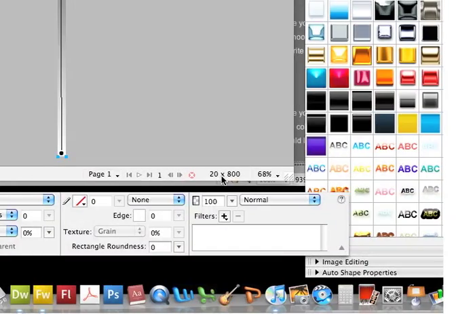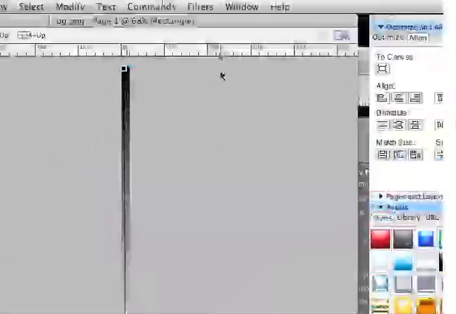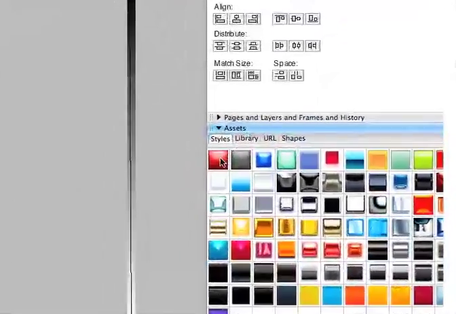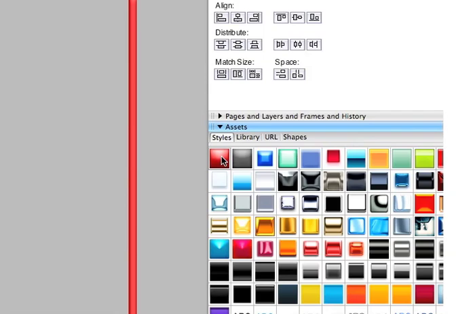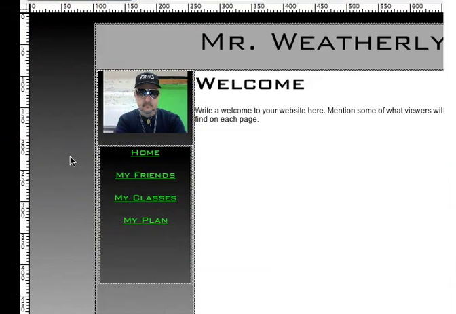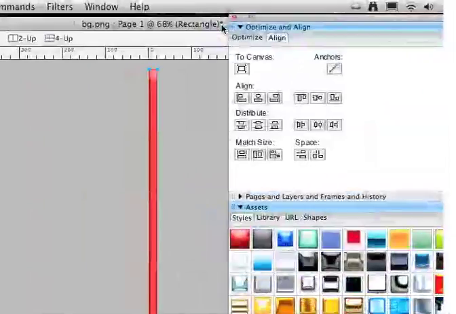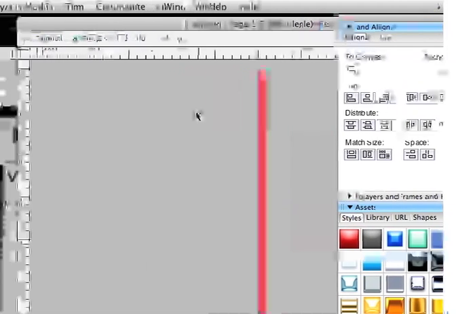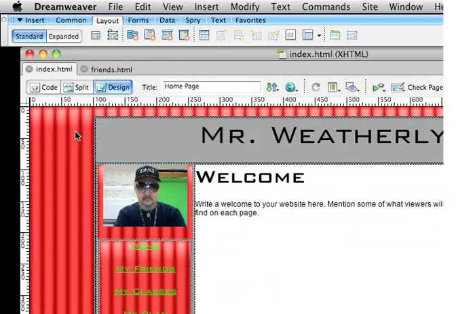Let's see. This is just simply a rectangle. It's 20 pixels wide, 800 pixels high. With it selected, I'm going to move it over so you can see it a little better. I can just click on one of these styles and it changes. If I go back here, nothing happened in Dreamweaver, and the reason nothing happened is this asterisk right here. I made a change and I didn't save it. So if I save it now and go back here, the background changes.